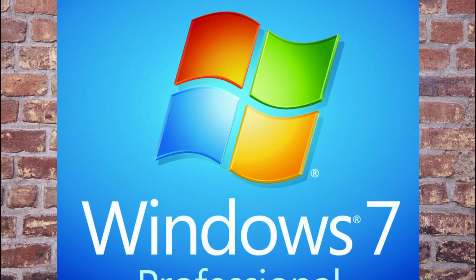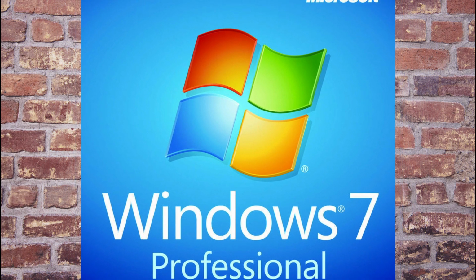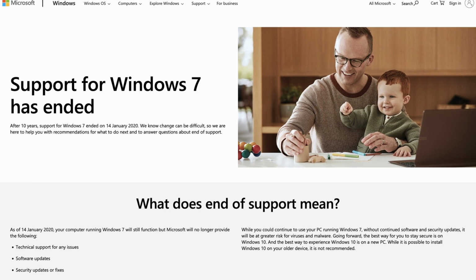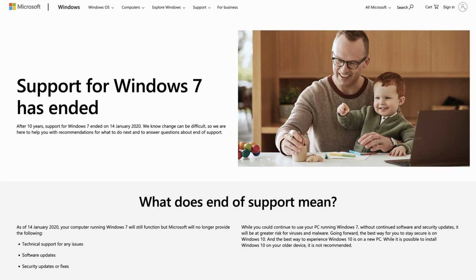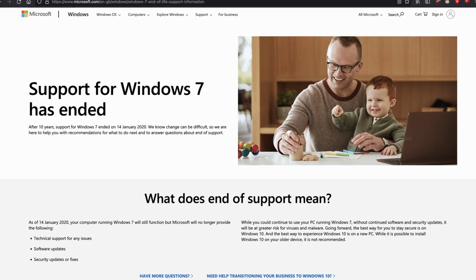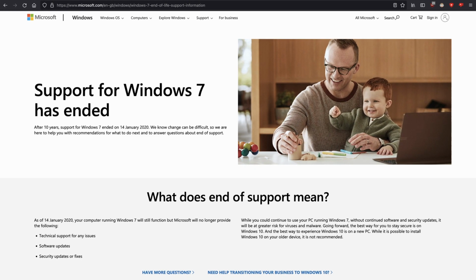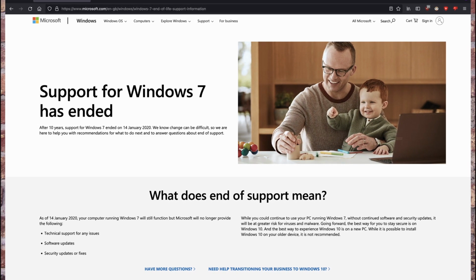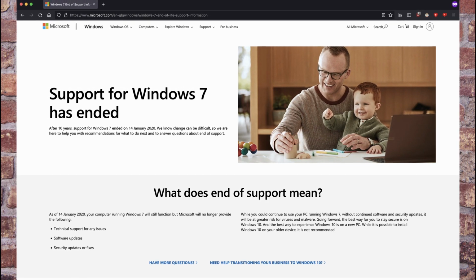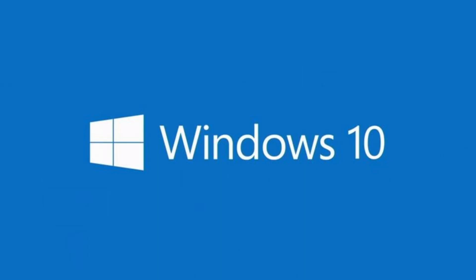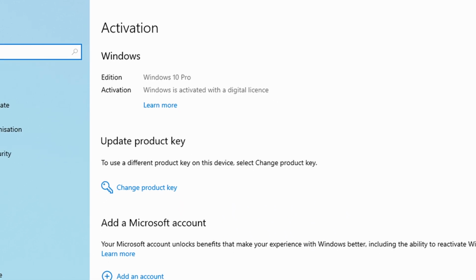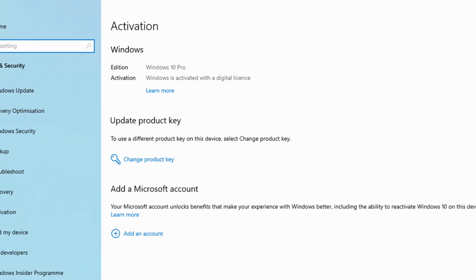The original operating system that came with the laptop out of the factory was Windows 7 Professional OEM 64-bit. However, as you are probably aware, support for Windows 7 ended on the 14th of January 2020 after 10 years of service. Whilst Windows 7 can still function, there is no longer any software or security updates or fixes which could put the operating system at a greater risk for viruses and malware. Therefore, we are going to be using a different operating system, Windows 10. Luckily for us, the product key on the machine was able to activate the Windows 10 Pro installation without any problems, so we are good to go.